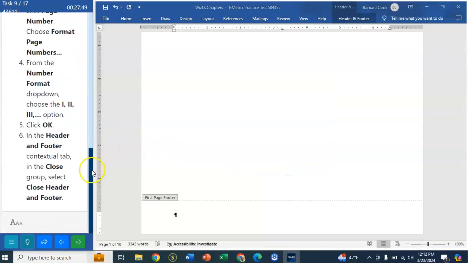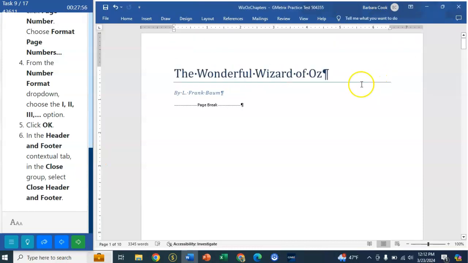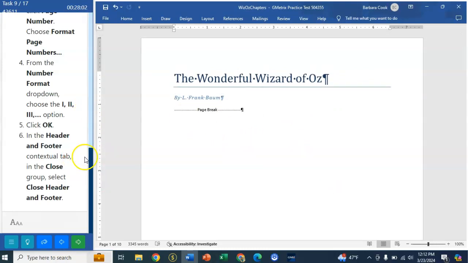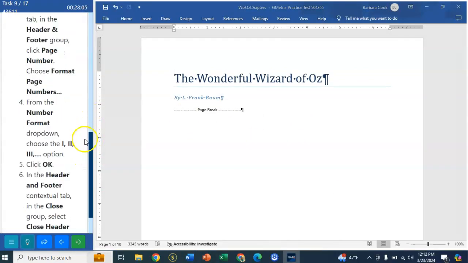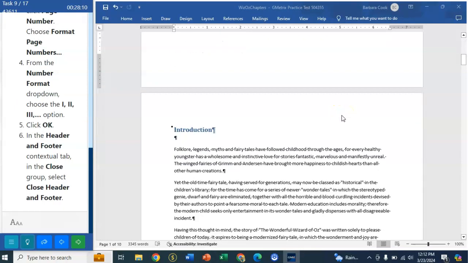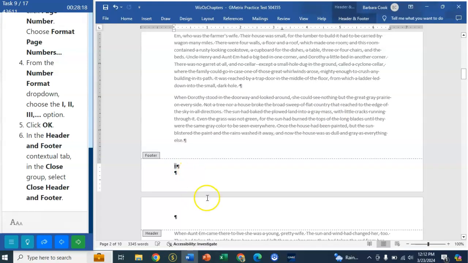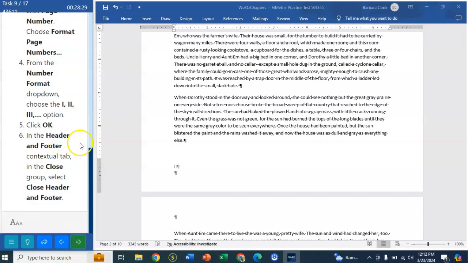And then close header and footer. And even though you don't see them, when you get to a place where there's going to be, oh wait, this is the first page, so that's why you don't see it. So let's scroll down to the second page. Here's the second page. And here it is. You can even double click on the footer and you can see that it's 2 I's, 2 capital I's, which is page 2. Okay, next question.